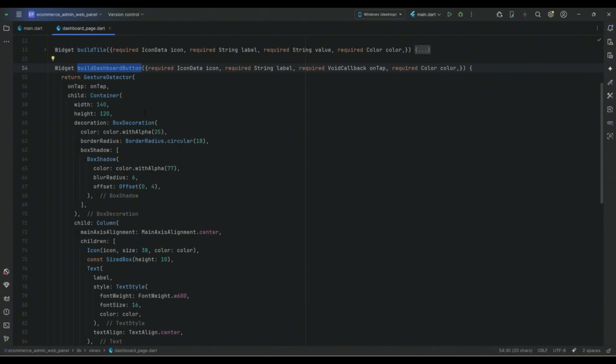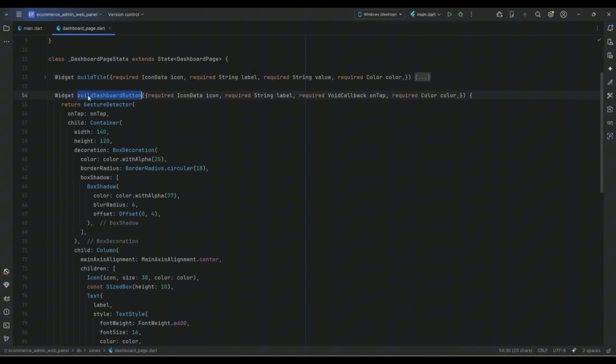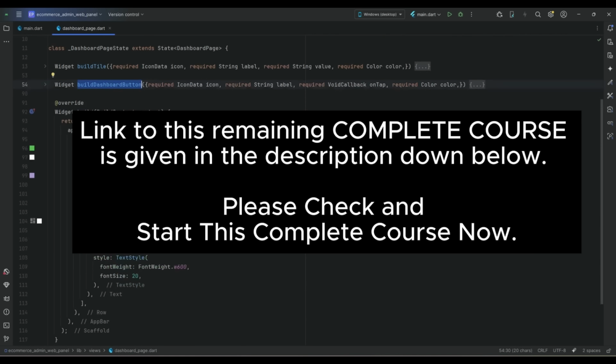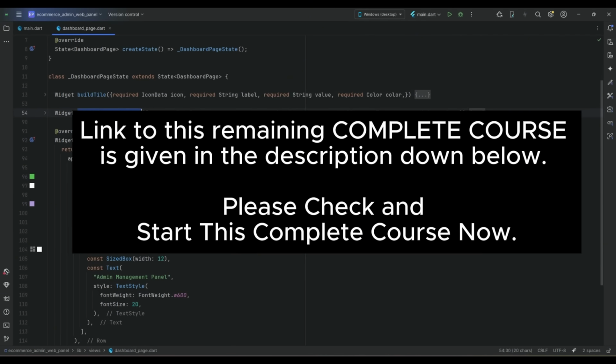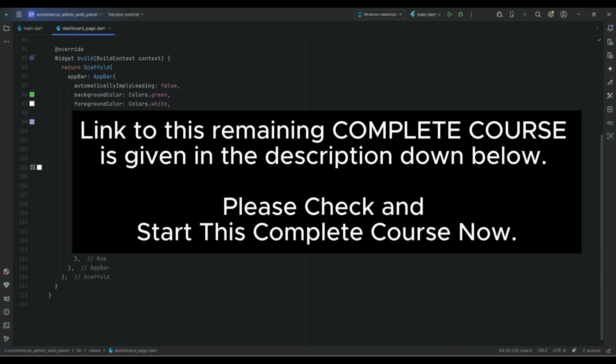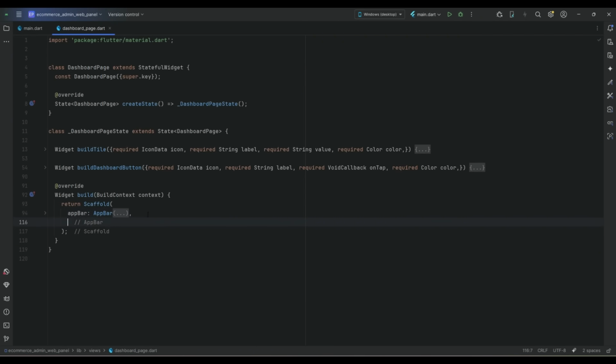So as we have now the reusable functions for the UI, now we can display the buttons, dashboard buttons and tiles. So for example, let's display first the dashboard buttons. So after the app bar and the body, we will do that.